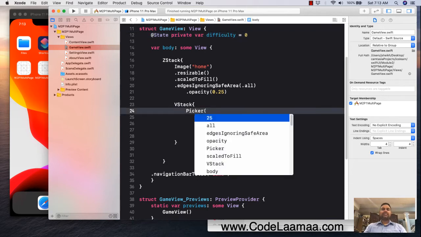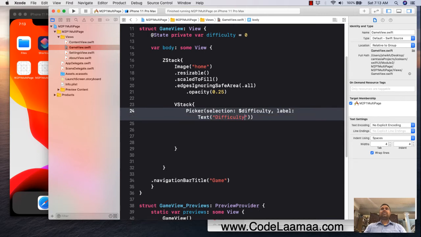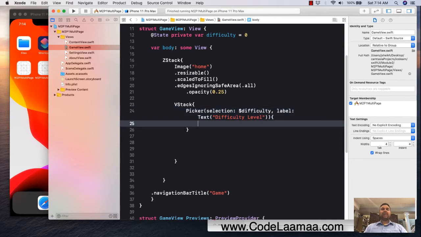Open a round bracket. I'm going to say selection colon $difficulty, comma, label colon, and I'm going to use a Text here. So I'm going to say Text("Difficulty Level"). And I got my two closing round brackets to match up with the text in the picker. At the end of this line, I'm going to open up a set of curlies. I'm going to define my three segments.